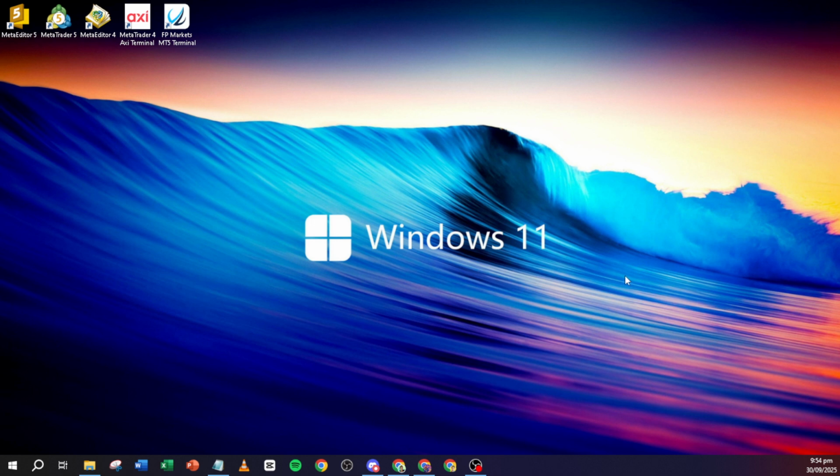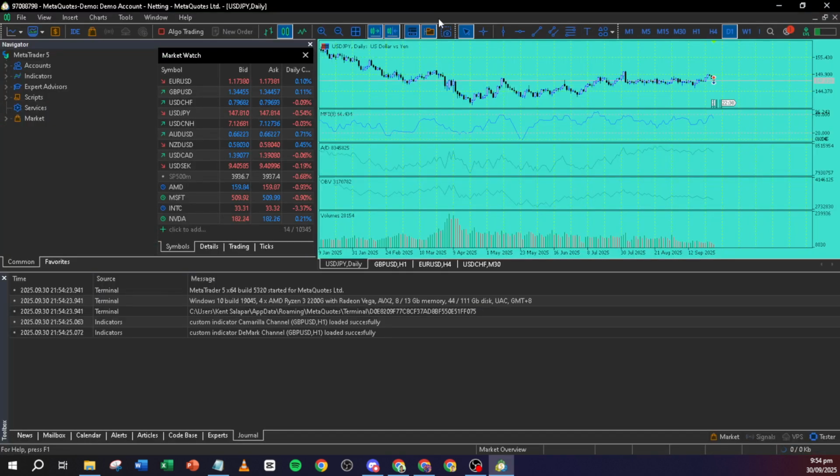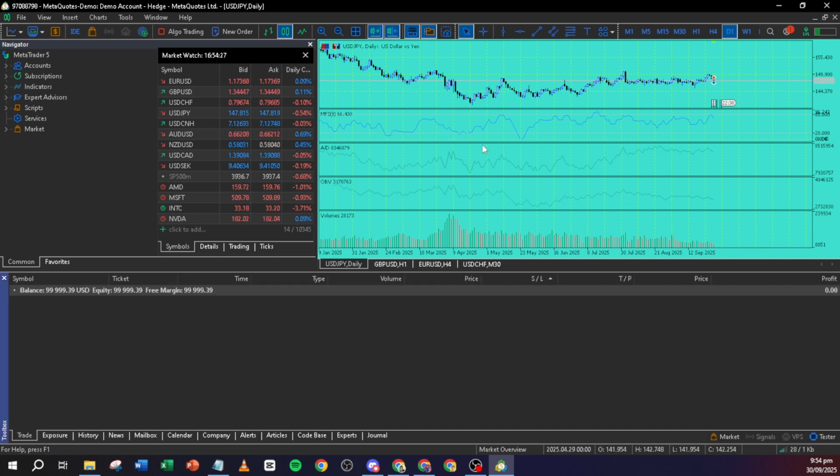To begin, you'll want to open the MetaTrader 5 platform on your device. If you haven't installed it yet, you'll need to download and install the latest version. It's worth keeping an eye on updates as they often include important security and functionality improvements.